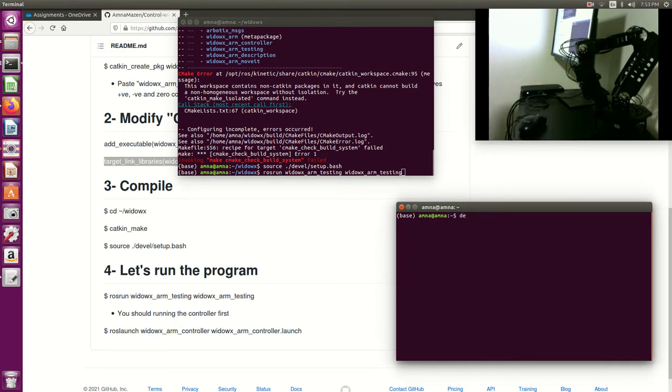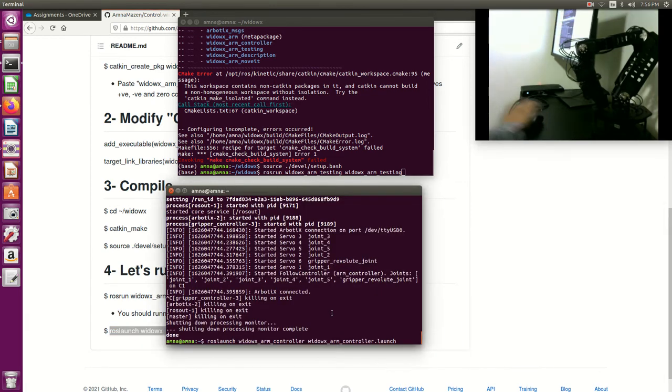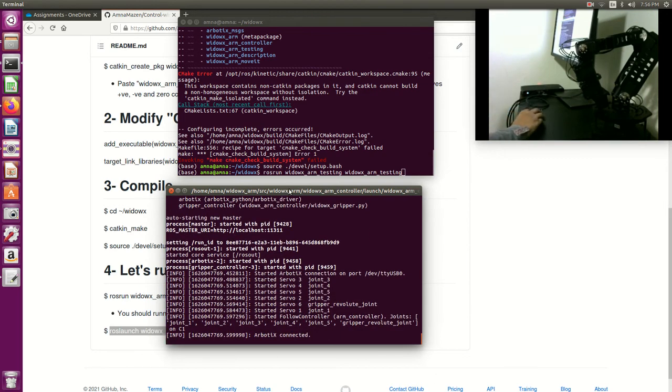I will deactivate Anaconda here; you don't have to do this step. Then I will go to the widowx workspace, source it, and launch the controller. Okay, so everything here is okay.